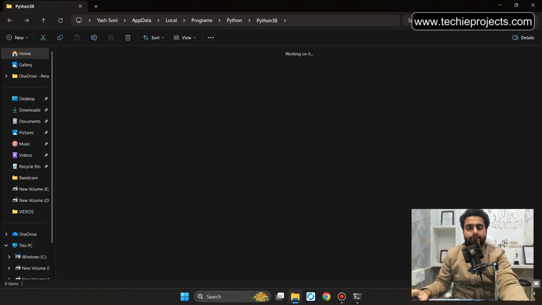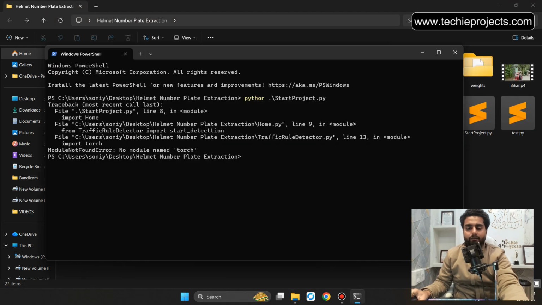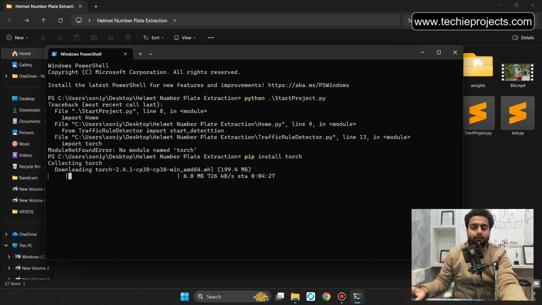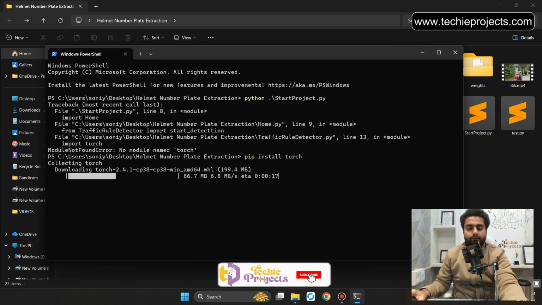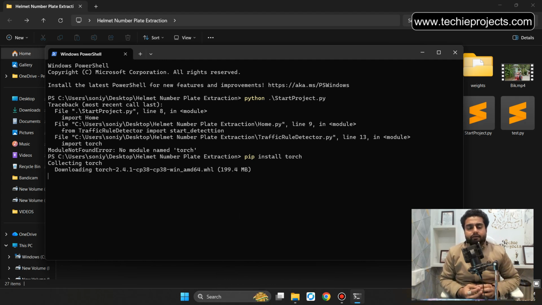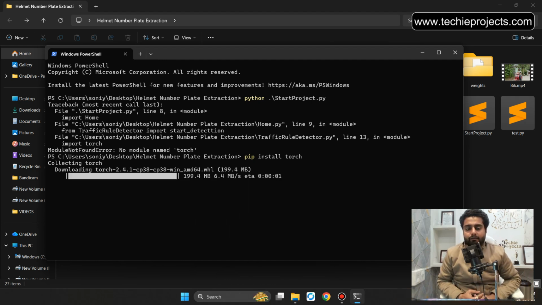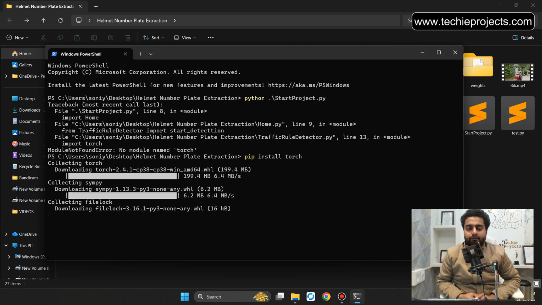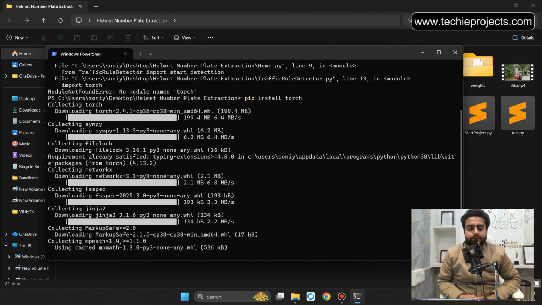So let's go back, again open the terminal and then write pip install torch, then enter. So it will be around 199.4 MB. We have to download that torch. Before installing the torch, we have to verify that Python is installed in that laptop or not. If it's not installed, then you have to download that.